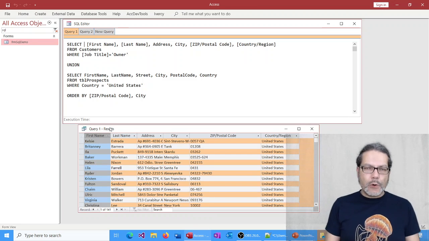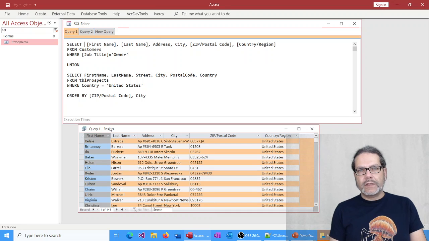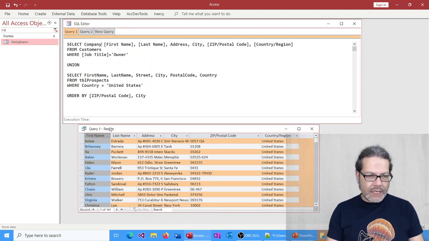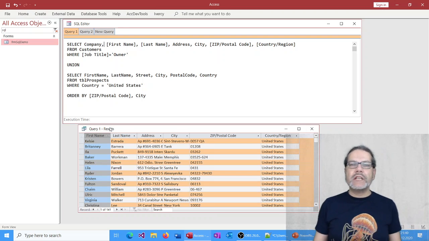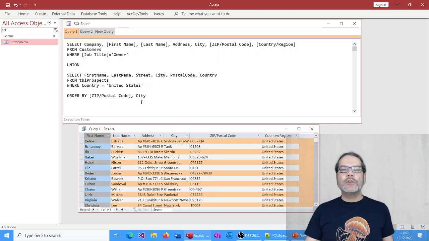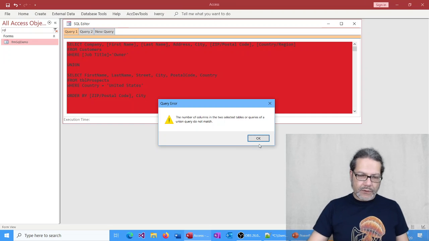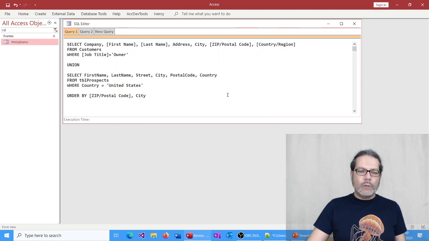And if we want to include fields that are only in one table, like our company name. We've got a company name for our customers, but not for our prospects. If I run that, I get the error you saw earlier because the column count does not match.